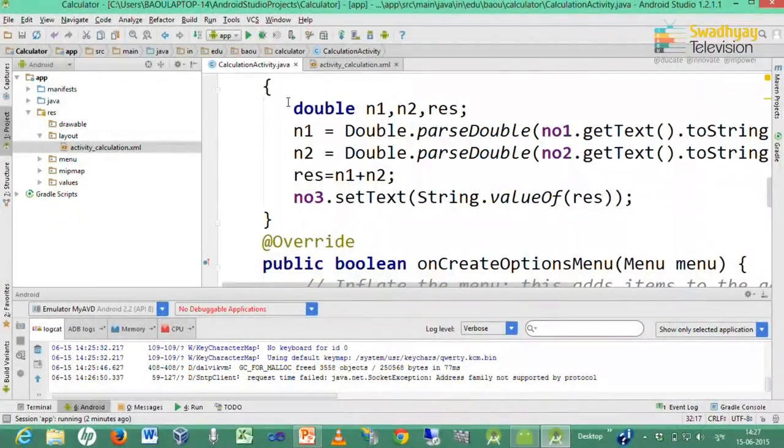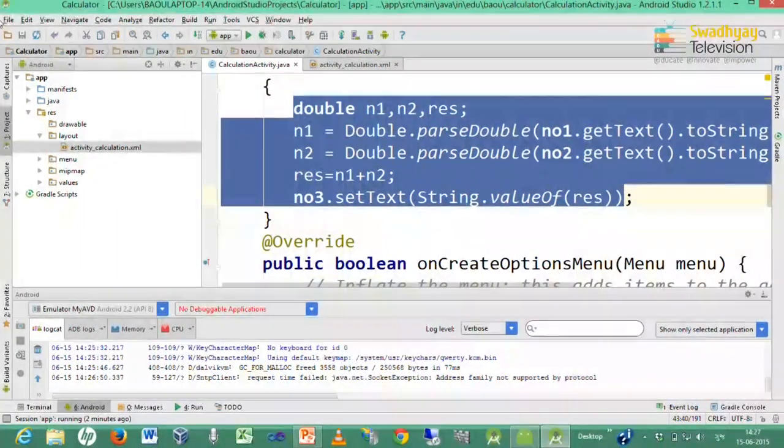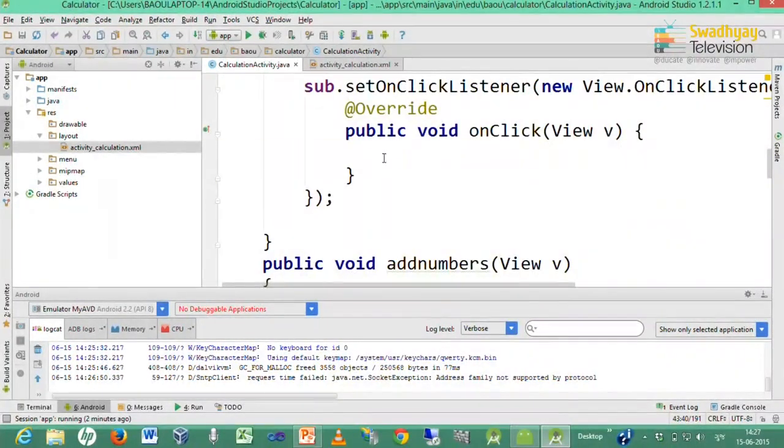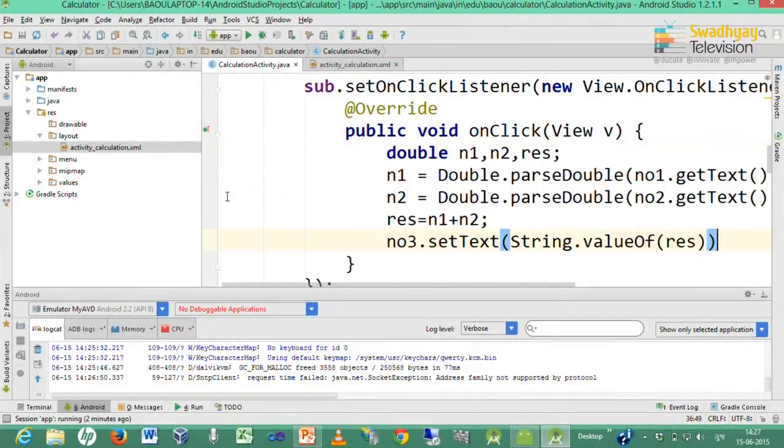method. So, I copy this code and paste inside this on click, but here we want to perform only subtraction. So, here I write down minus sign, everything else remains same.